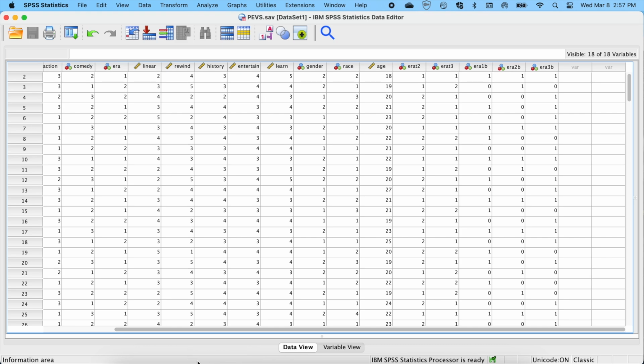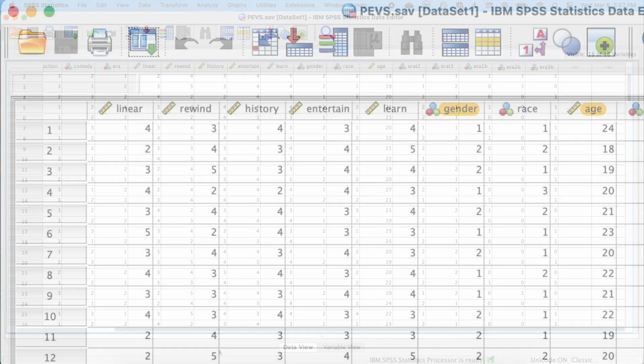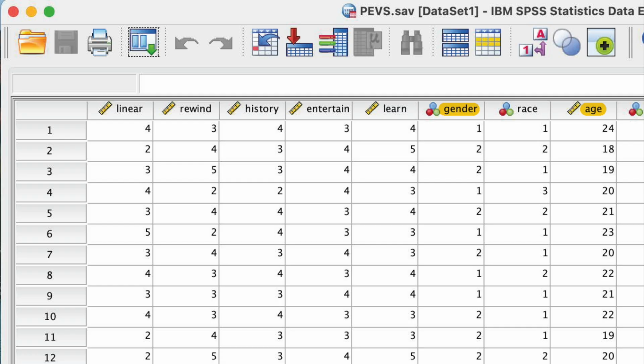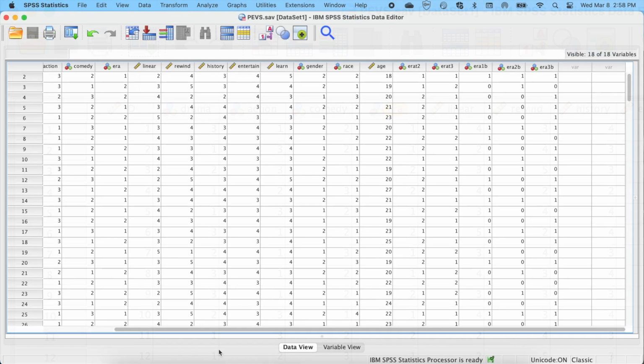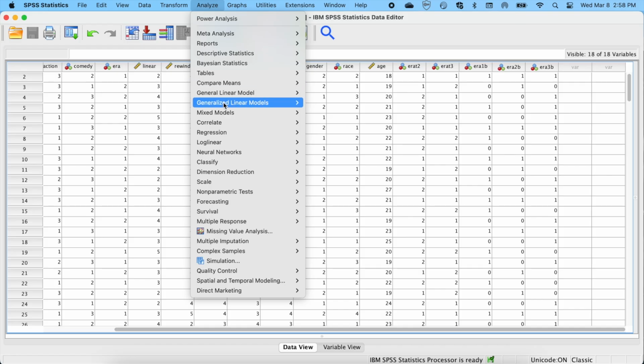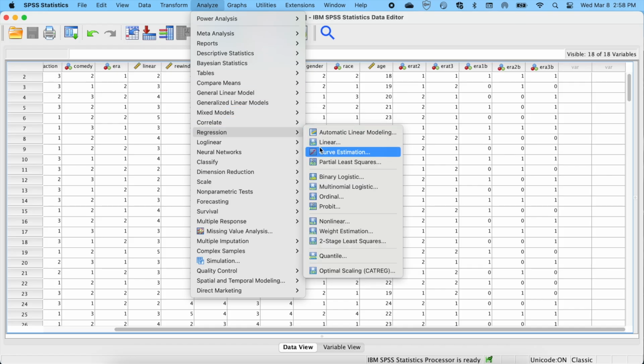With the PEVS dataset open in SPSS, you would choose gender and age as the independent variables and era as the dependent variable. To run the logistic regression test for causal inference, go to Analyze in the top menu, select Regression, and choose Binary Logistic.